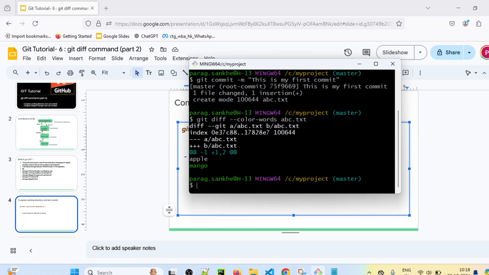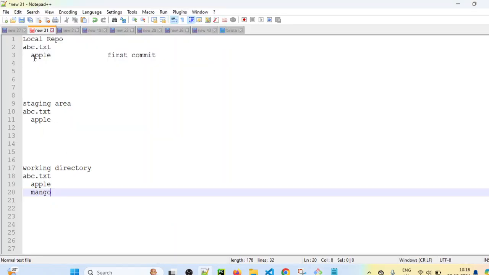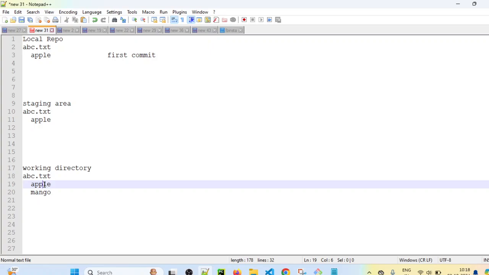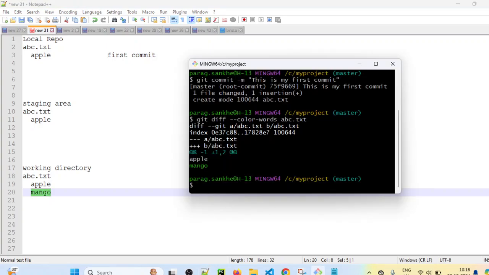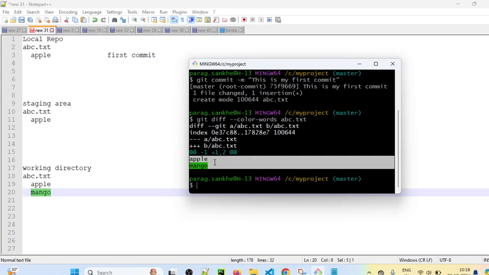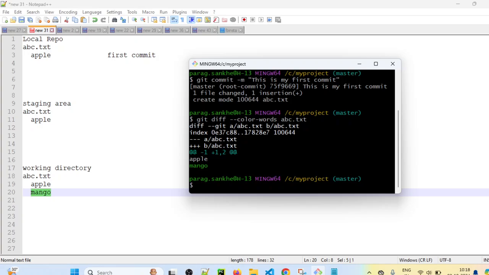That is mango. Mango is the change which is done in the working directory. Apple is unchanged, it is showing no color change. That means apple is present in the local repository's last commit as well as the working directory. But what additional change have we done? Mango, which is present in the working directory only. That is what it is displaying here, highlighted in green, added in the working directory. So this is how we can check the changes between the working directory and the local repository's last commit.